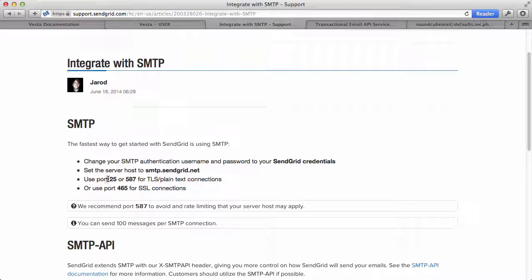Then you can use either port 25 or 587. And in this example, we're just going to use plain text connections. And alternatively, if you want to use SSL connections, you could use 465 right here. So we recommend 587 to avoid any rate limiting on your server host that may apply. So we'll use port 587, and then we'll use plain text connections.